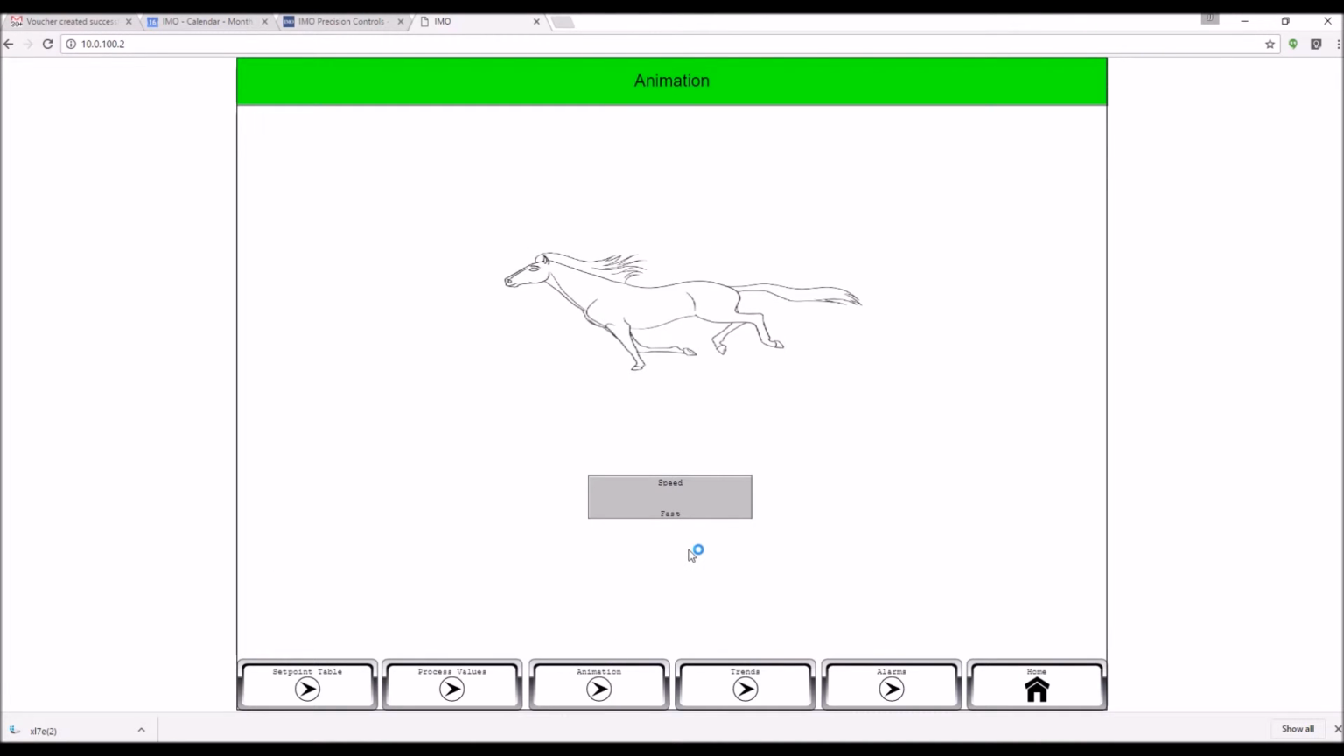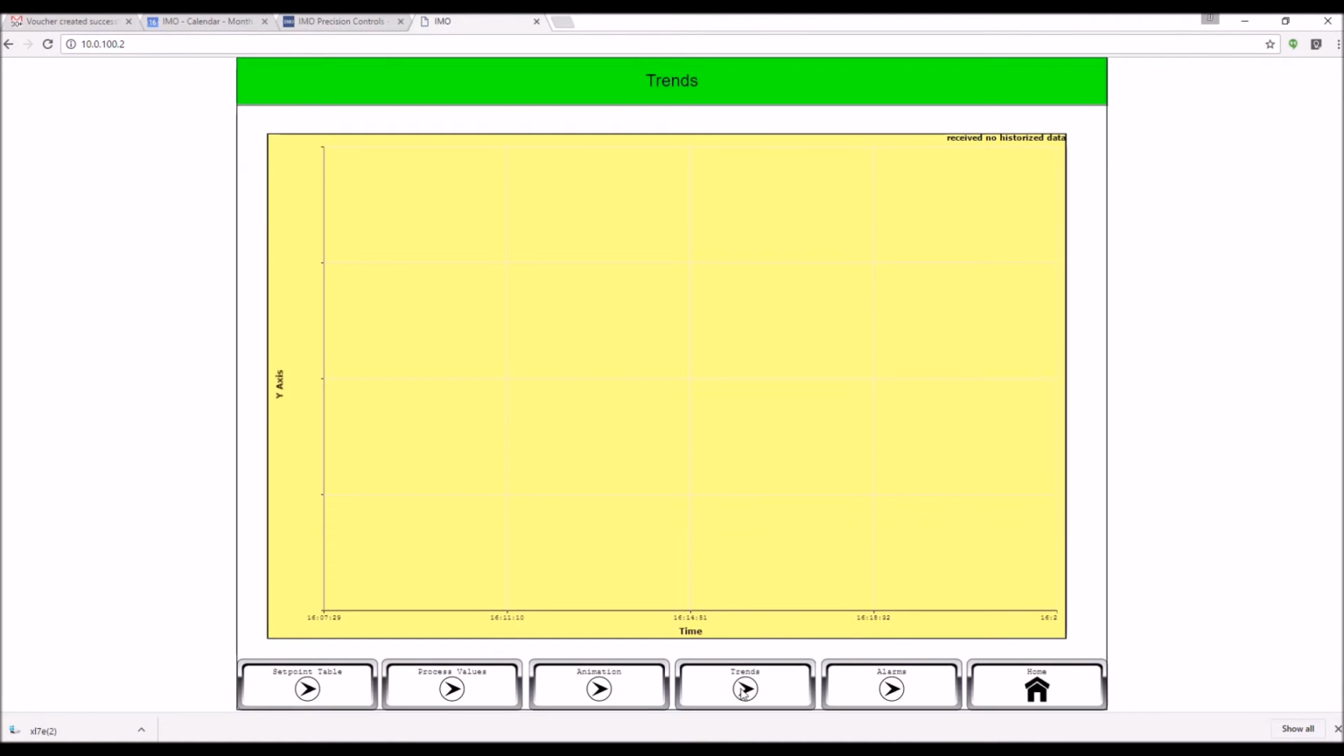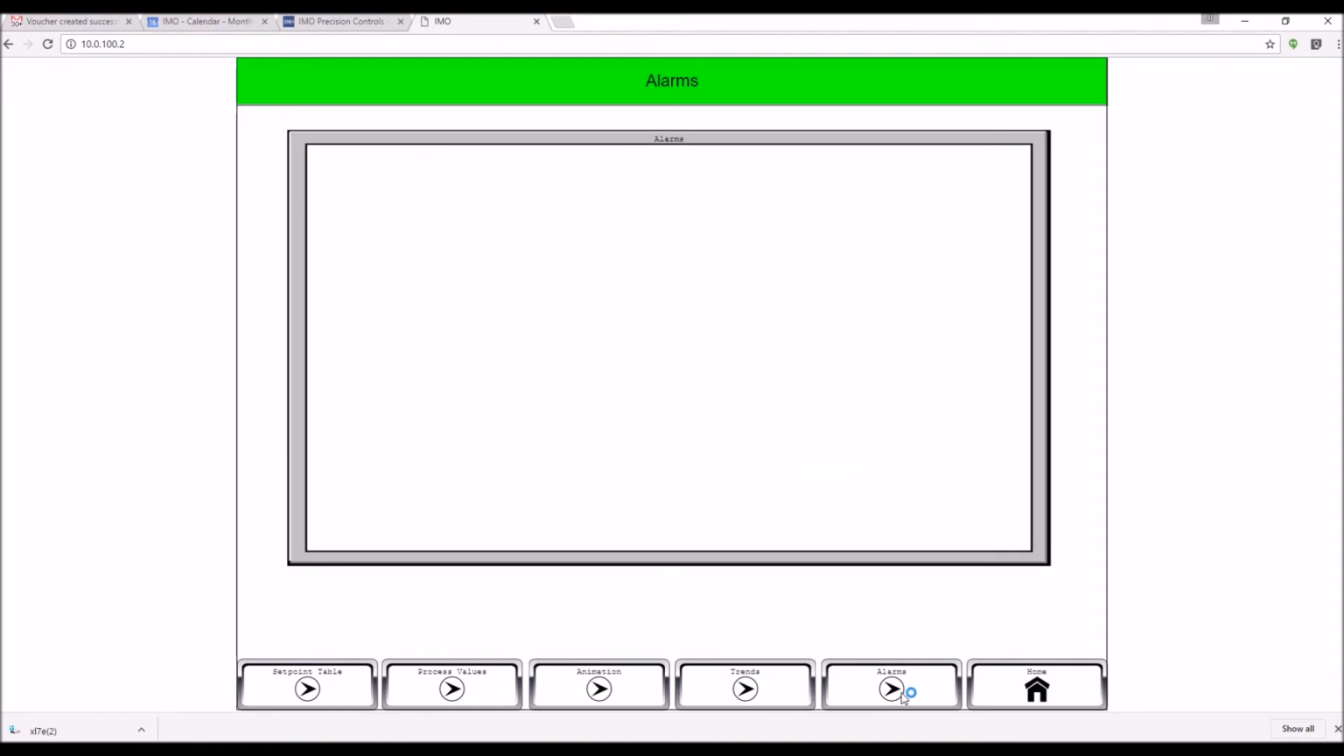This is just an example, so you'll be able to have different animations. You can have a trend. Currently I have configured this trend as seconds, so you'll be able to see the second and the minute currently. So you can have trends, you can have alarms.